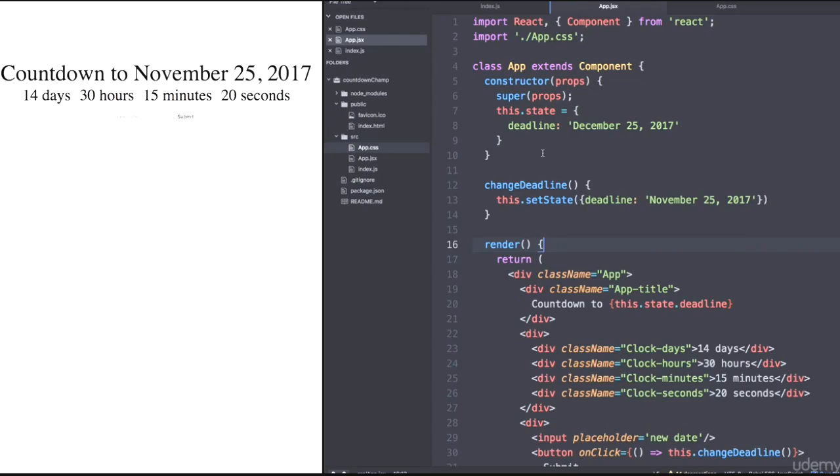So far, we only have one way for the user to update the deadline. And of course, it only changes to one single deadline no matter what the user types. Now, let's take advantage of that input field in order to truly update the application.